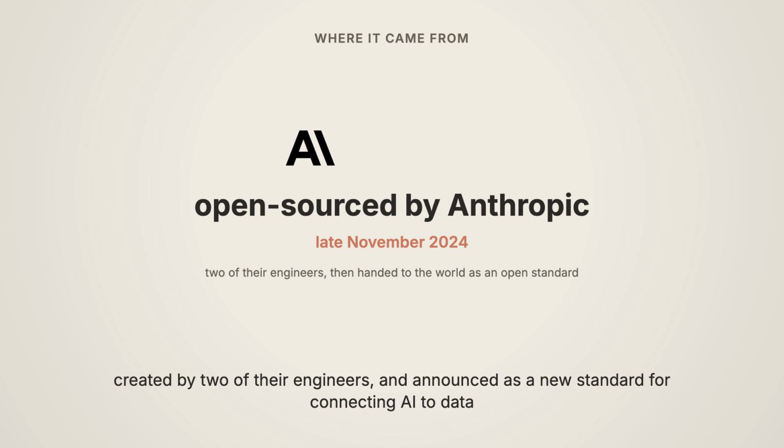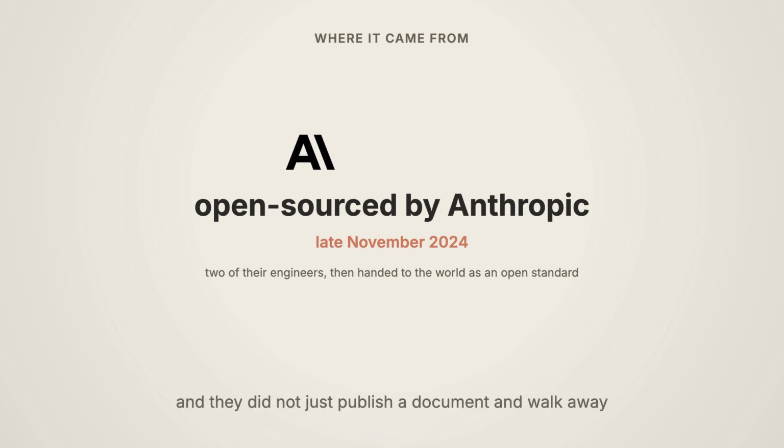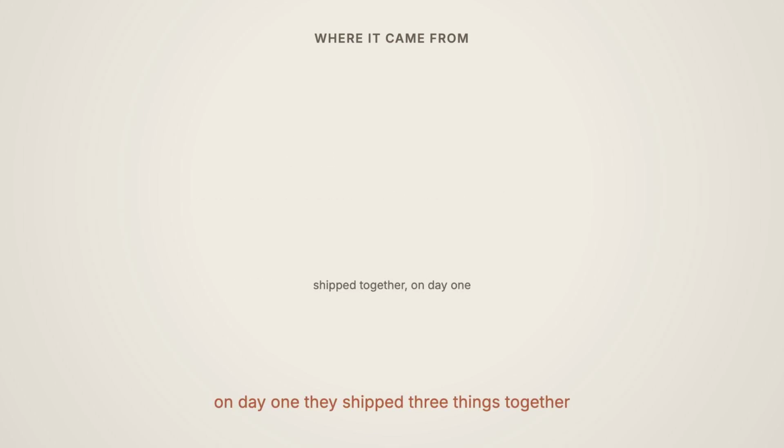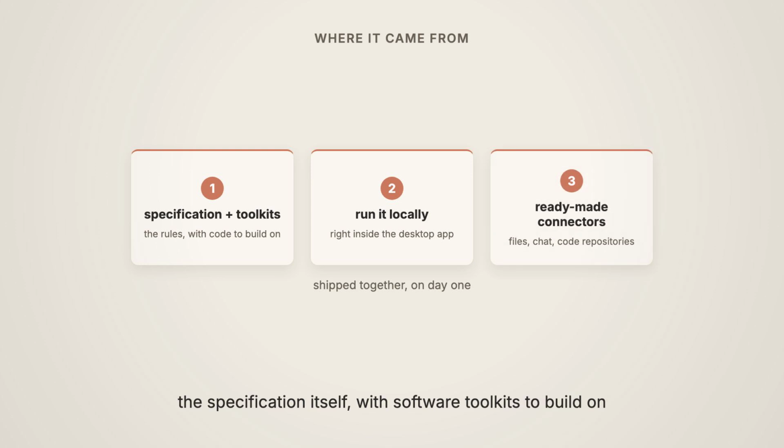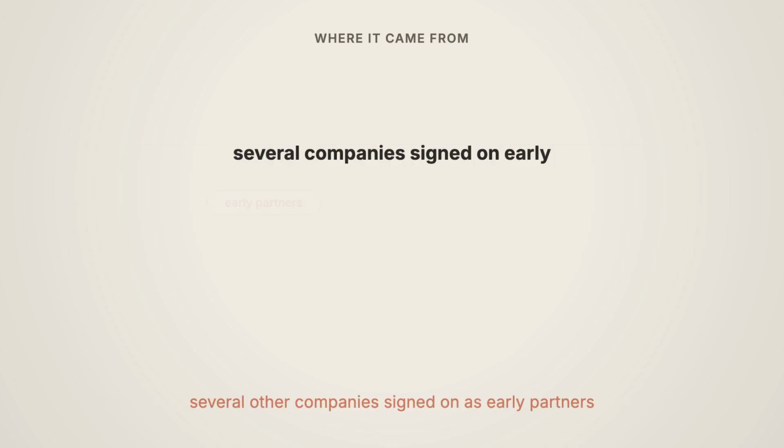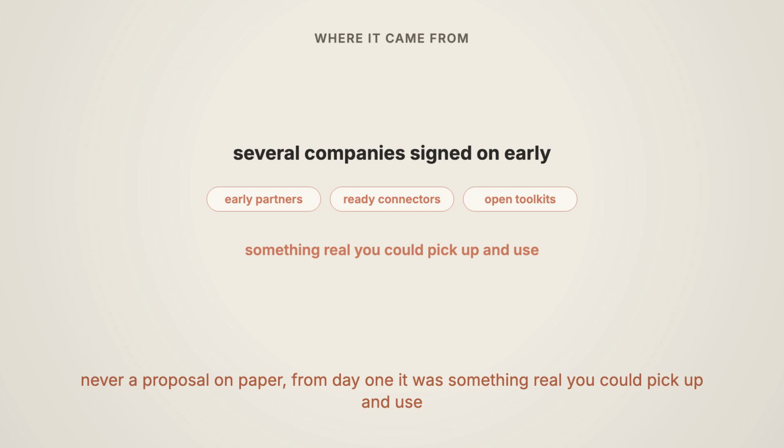And they did not just publish a document and walk away. On day one, they shipped three things together: the specification itself with software toolkits to build on, support for running these connections locally, right inside their desktop app, and an open collection of ready-made connectors for things like file storage, chat platforms, and code repositories. Several other companies signed on as early partners, so this was never a proposal on paper. From the very first day, it was something real you could pick up and use.